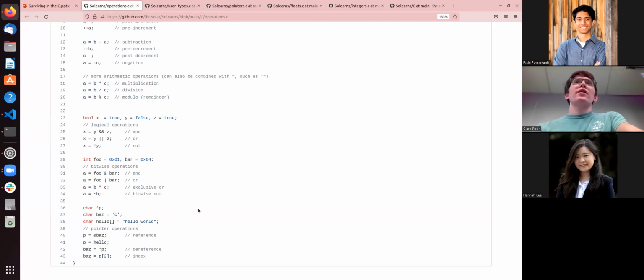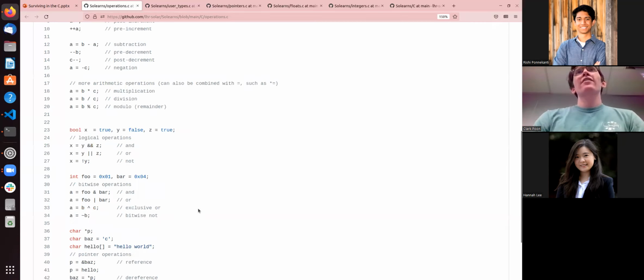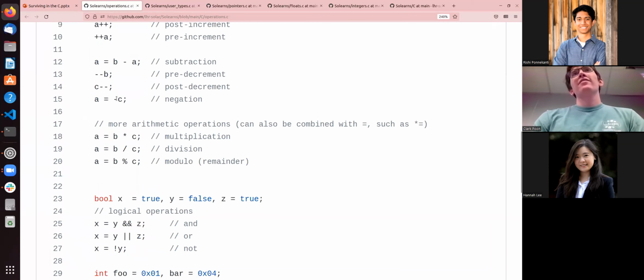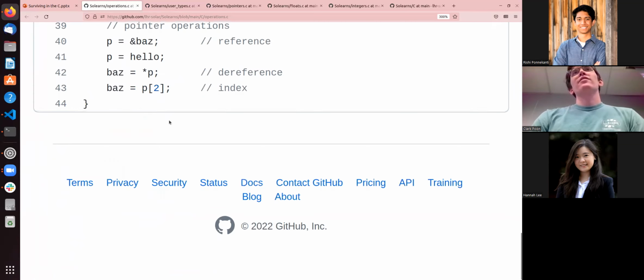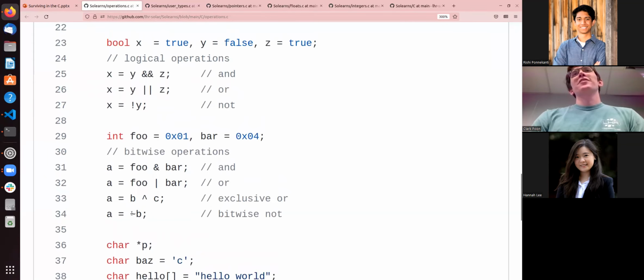Any questions so far? Yeah. Well, it looks like bitwise not is the same syntax as arithmetic negation. Oh, it's actually not. So if you zoom in a lot, this is a minus sign here. And the bitwise not is a tilde, but it does look very similar.